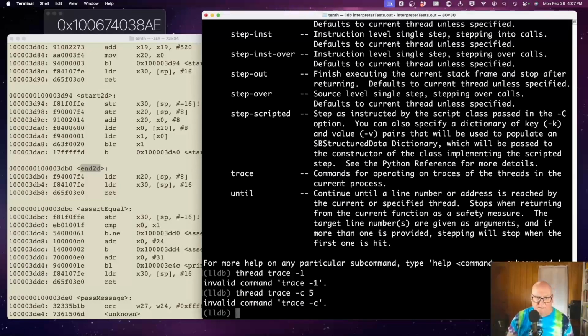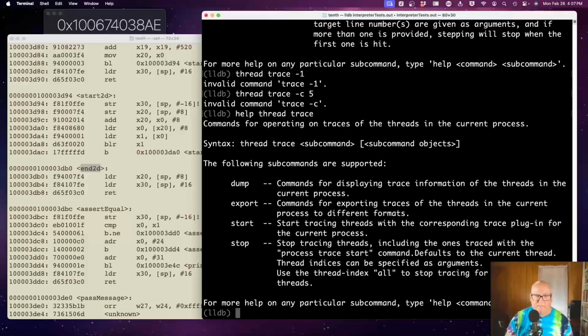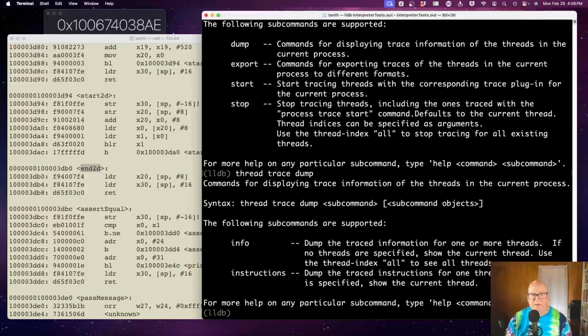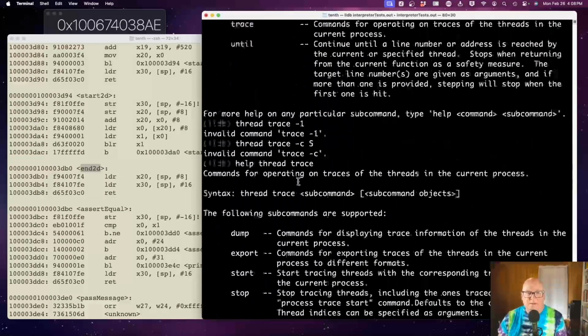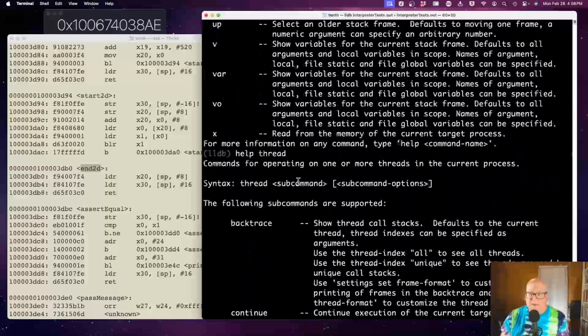Goes like that? No. Thread, tray. That's not the command I did before. Trace dump. Oh. No. Okay.